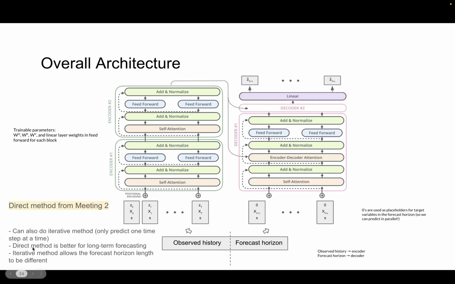And as a recap, direct methods will be better if we're doing long-term forecasting, so if your forecast horizon is very long. And iterative methods will allow you to predict a different forecast horizon than at your training time. So maybe at training time, you only train it to predict 24 time steps, but at test time, maybe you want to predict 48 time steps. You can still do that.